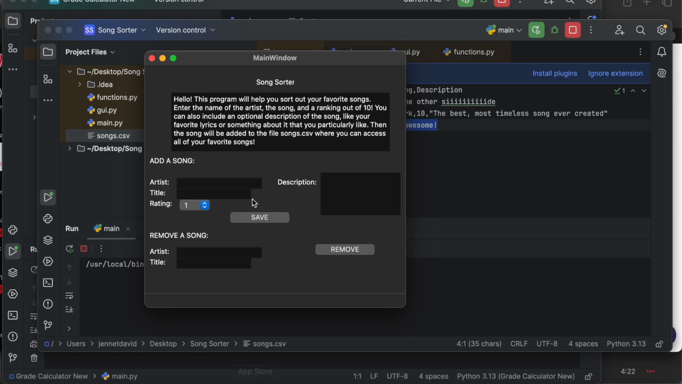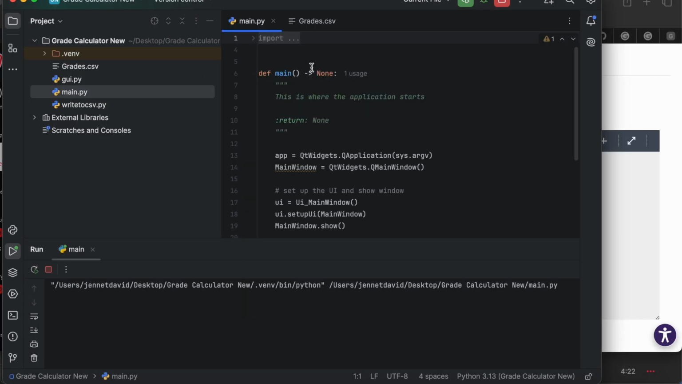So that is the first application. And then for the second, we'll just look at this grade calculator right here.